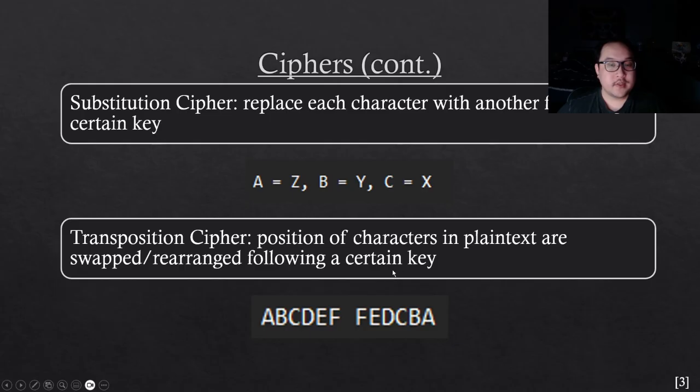Transposition ciphers, position of characters in plaintext, are swapped or rearranged following a certain key. The example that I provided down here is A, B, C, D, E, F, and reversing it would become F, E, D, C, B, A.